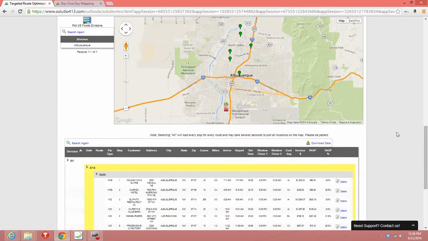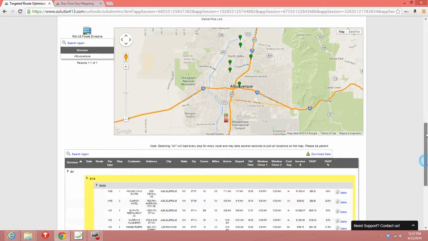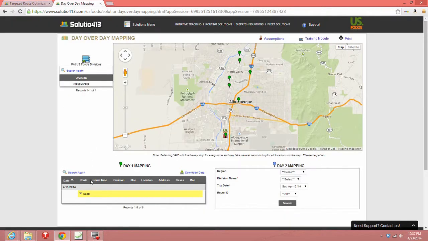Let's say we're going to attempt to consolidate this route. Then what we do is we take this route 5430, we go to our day-over-day mapping utility. We would punch that route in under day 1 mapping so that it would display that information. And then under day 2 mapping, we could take any other day of the week, including that same day, and we could plot the customers so that we could see where the customers on Route 5430 are located in close proximity to any other customers, and then look for opportunities to consolidate that route.